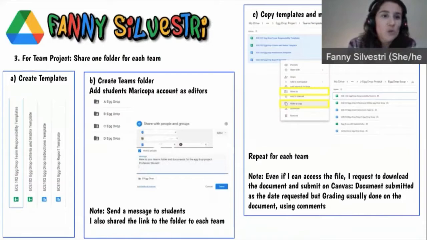So let's say there's a report to submit for a project. I prepare a template. If there are tables to fill, I prepare a spreadsheet template, etc. After I have created those templates, I create the team folders. For example, Team A for the airdrop project, Team B, Team C, Team D. And I share each folder with the teammates.